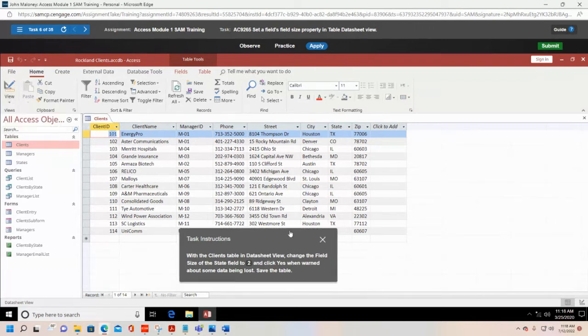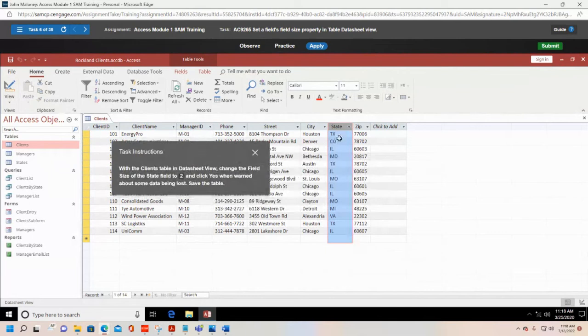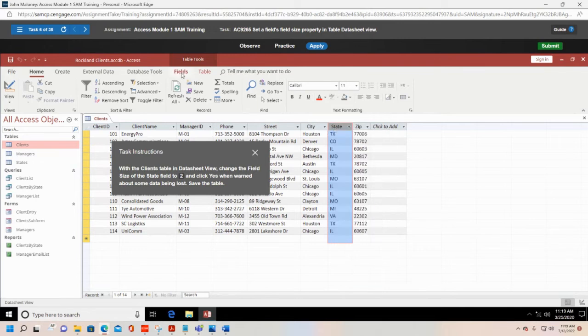All right. Now they want me to change the field size of the state field. When I did this in the database build demonstration video, the 114-minute video, I demonstrated doing this from design view, which is really the easier way to do it. But you can do it from here. So you can right click just to see if there's a choice. There's no choice for resize, so then go to click fields up here.